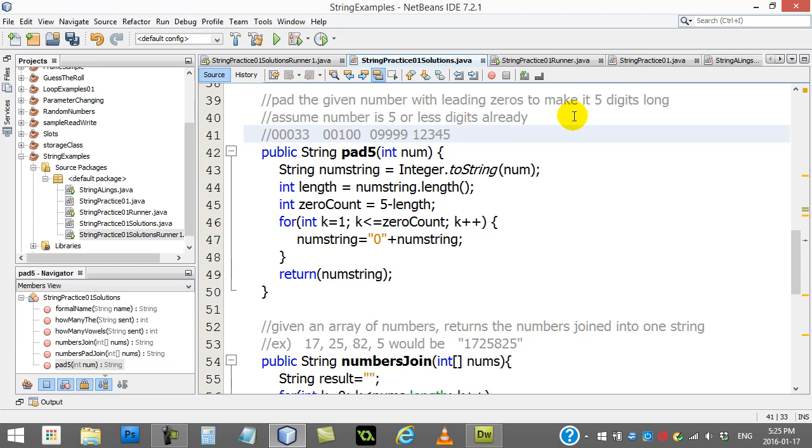So this problem's not too bad. The first thing I'm going to do is I'm going to take the number that the user gives me, and I'm going to convert it to a string.